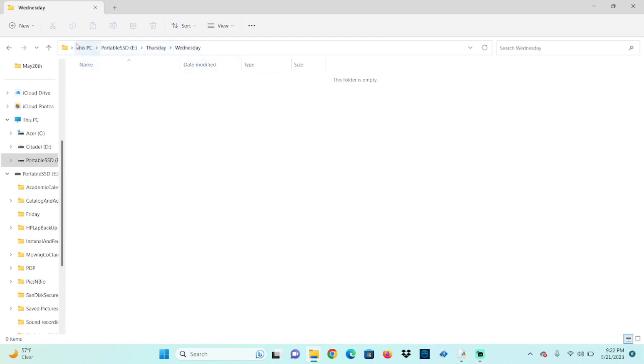And this is the file path to my Wednesday folder from this PC, which is the main repository of everything else, to my portable drive, and then to this folder, and then the child folder. Inside this child folder, which is where I am now, this tells you where you are. I can right click and create another one and call it Tuesday.